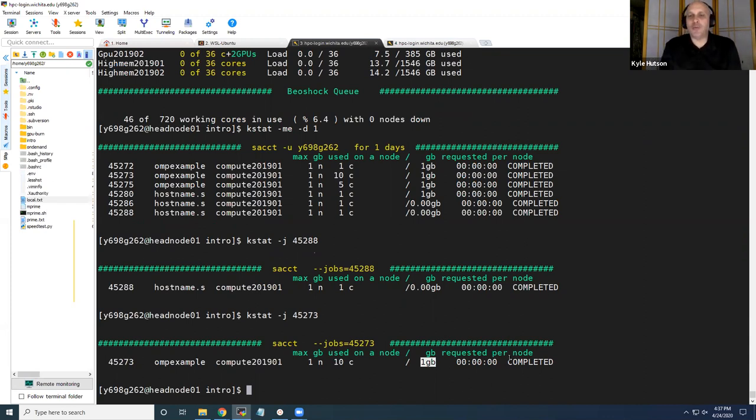Someone asked if there's a web page which shows the current status of the cores and their usage. We don't really have that. What we do have, let's get back to, let's finish up with KStat here real quick. You're getting ahead of me here. We're almost there.